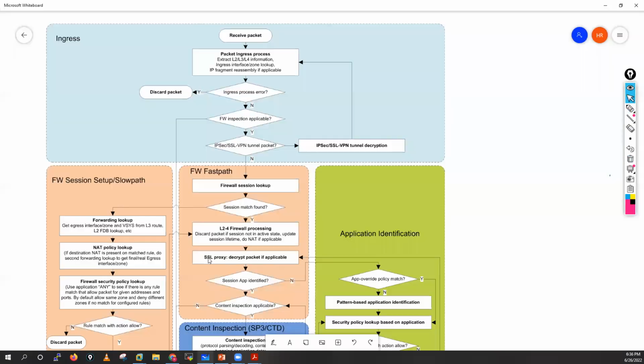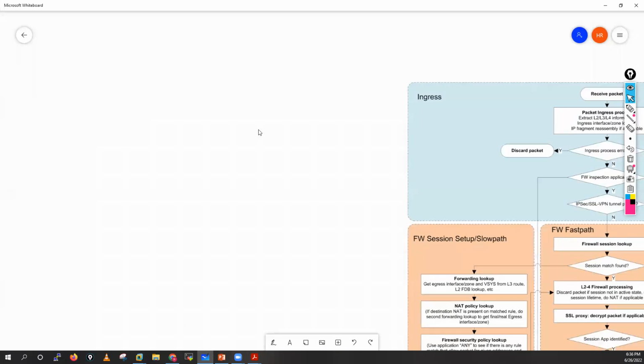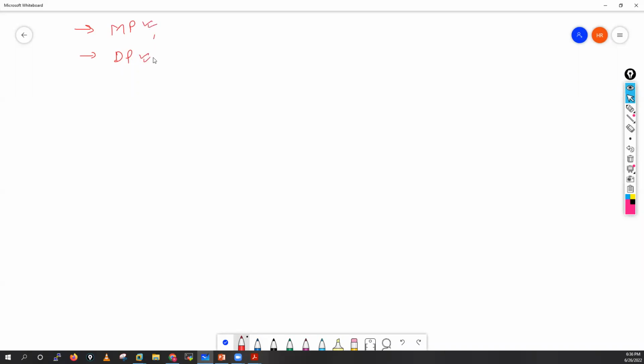To understand the packet flow in detail, this is the packet flow diagram, guys, but I will first tell you what components we have in your Palo Alto Firewall. If you remember, in Palo Alto Firewall we have two things. Let me make the size a little bit bigger here. We have the management plane and we have the data plane. These are the two things you will see in your Palo Alto Firewall. Every box has a dedicated management plane and a dedicated data plane.